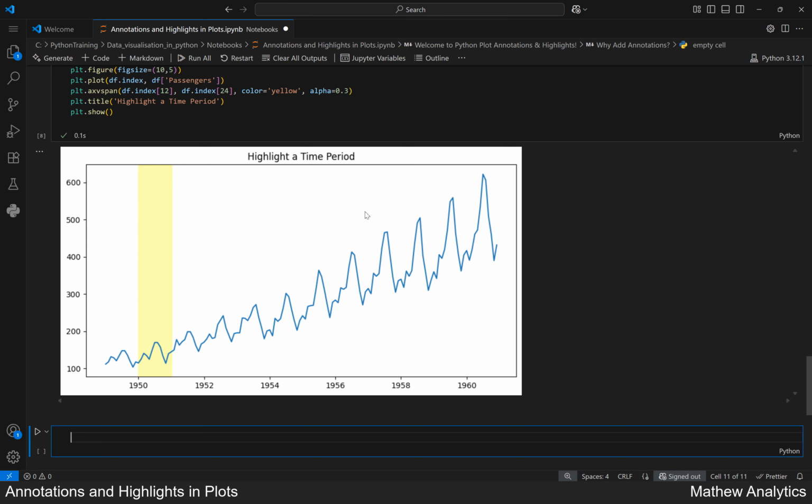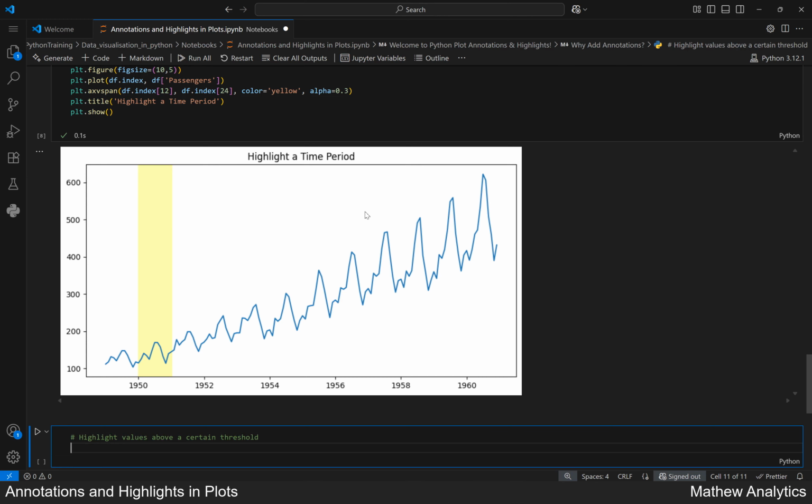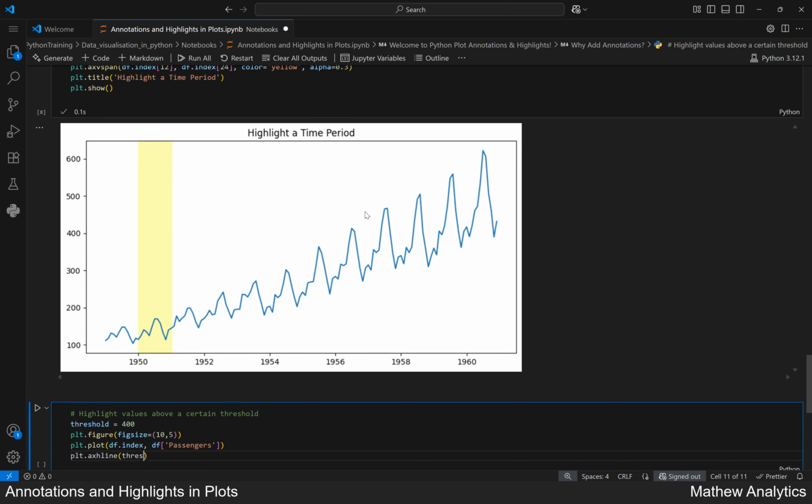Let us mark all months where more than 400 passengers flew. We set a threshold value that is important to us. Same figure set up. The main passenger line is plotted. Axhline draws a horizontal reference at 400 passengers. We find all months where passengers were over that line and get their actual values.